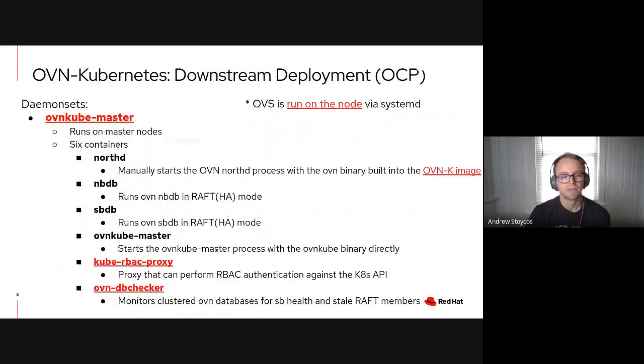The other containers of note here are the kube-rbac-proxy. That's essentially just a proxy to perform RBAC authentication. This is run in, I believe, most operators in OpenShift. And then the last one is the ovndb-checker. This is a custom container used by OVN-Kubernetes to make sure that the database health and Raft membership is running as we expected and correctly, and everything's clean.